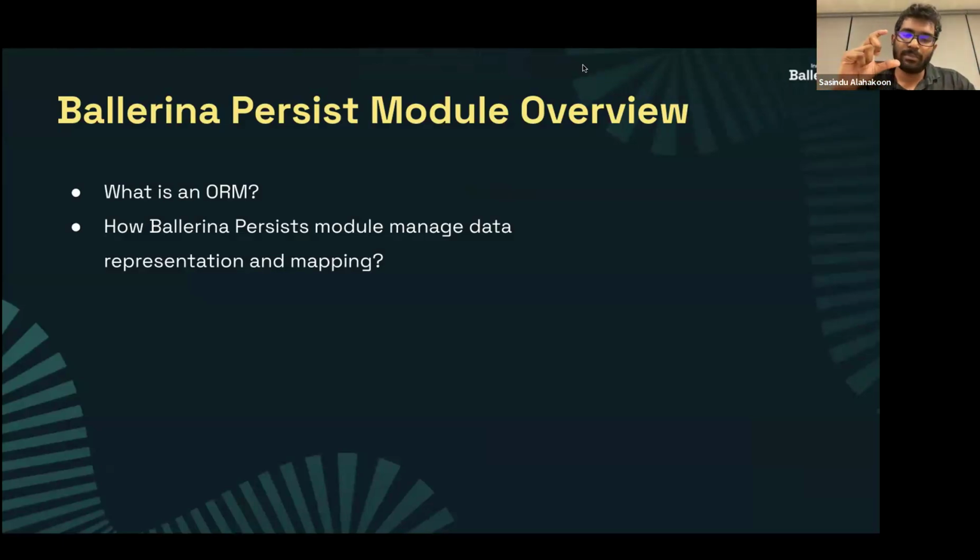It's the ORM of our language. Some of you may not know about ORM. ORM means object relational mapping. That means this is applied with databases. That means how we connect, how we map a database table or database details with our language types.